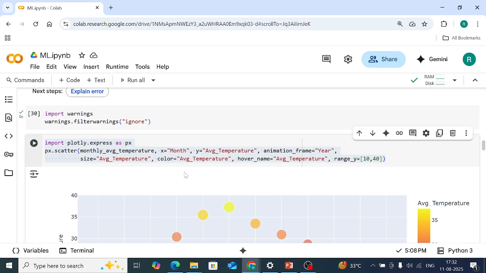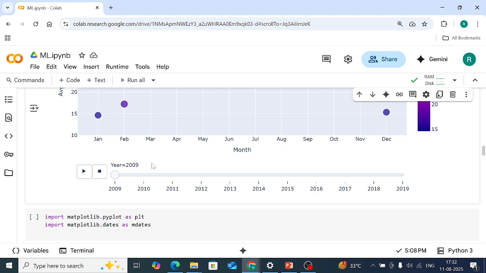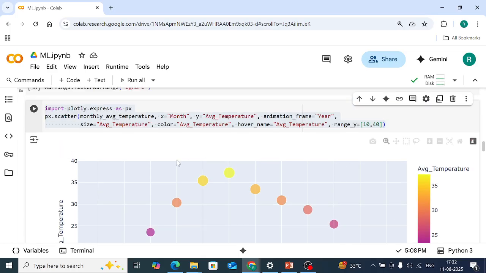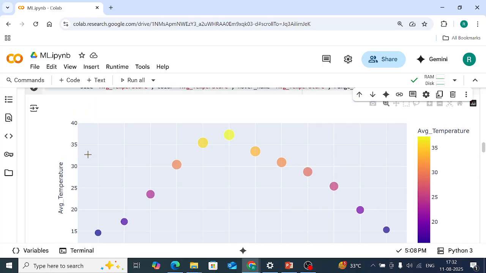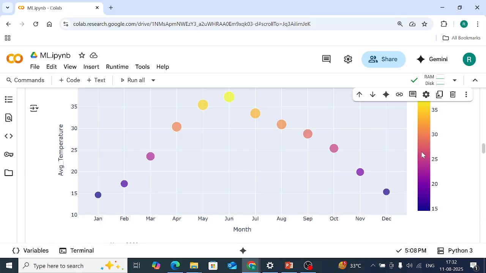These are the months, right? Different months, January to December. These are all the years, we have to just mention on it. And this will be the average temperature, right? We have assigned 10 to 40, so that will be the average temperature.